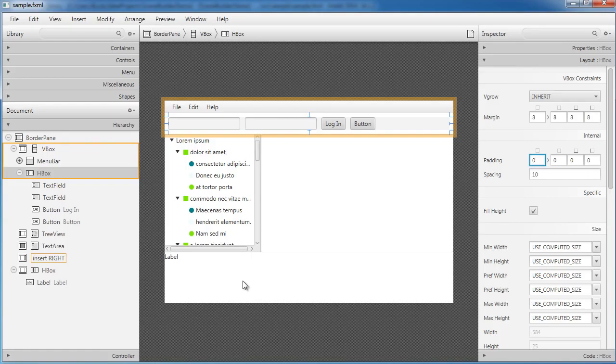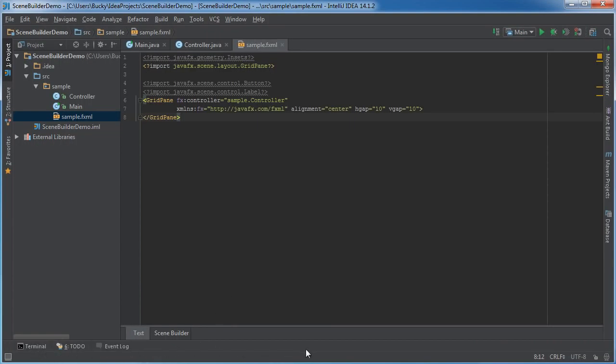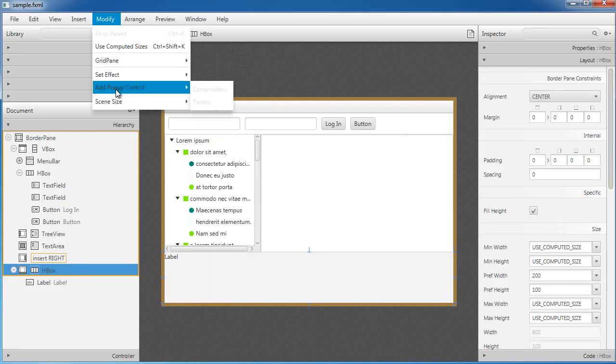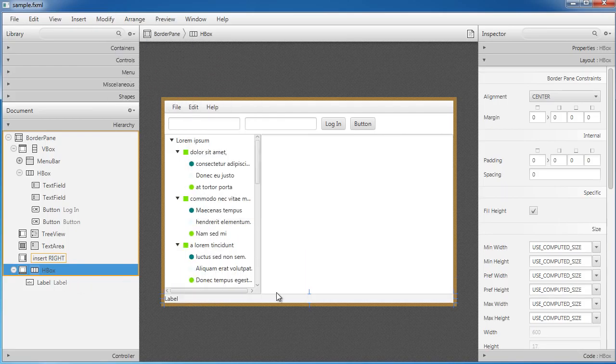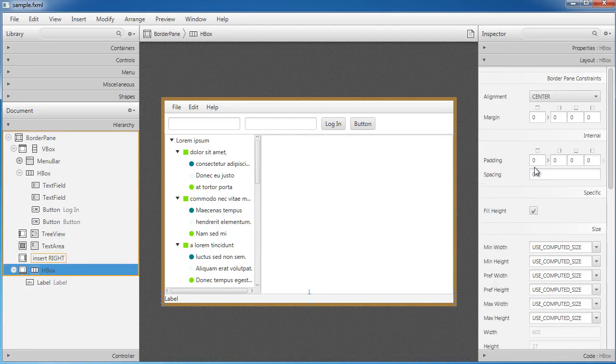I want to do the same for this bottom area, since usually these bottom status bars are really thin. So I'm going to select this HBox, Modify, Use Computed Sizes, and let me give it a little bit of padding. I'll give it 2 pixels all around.